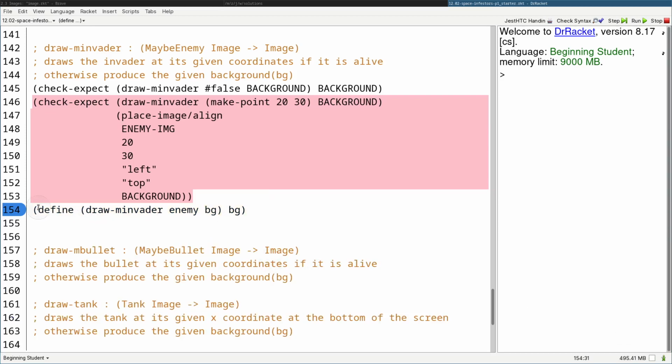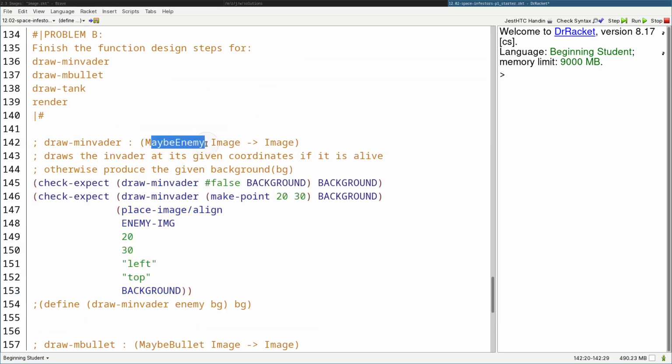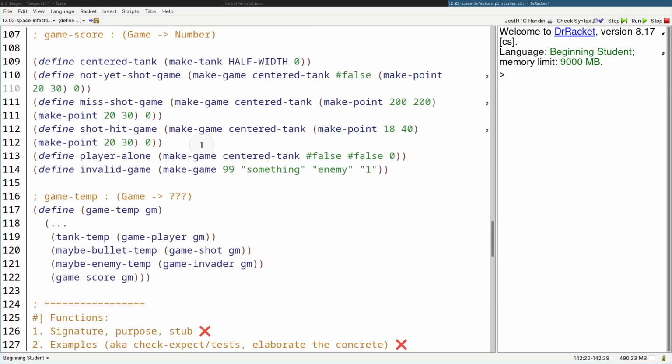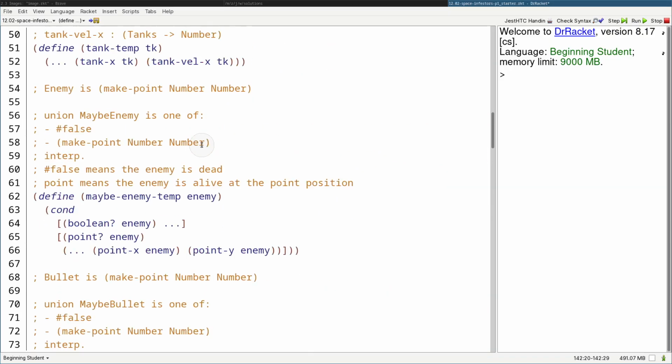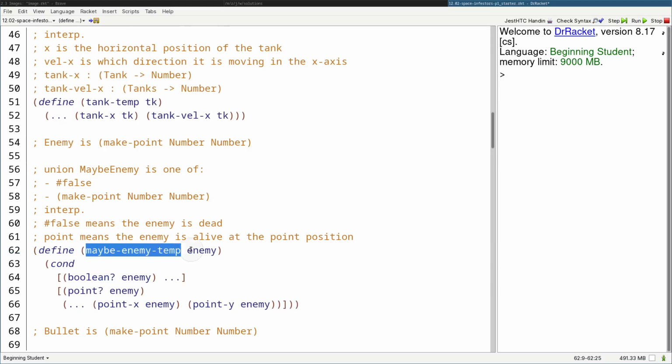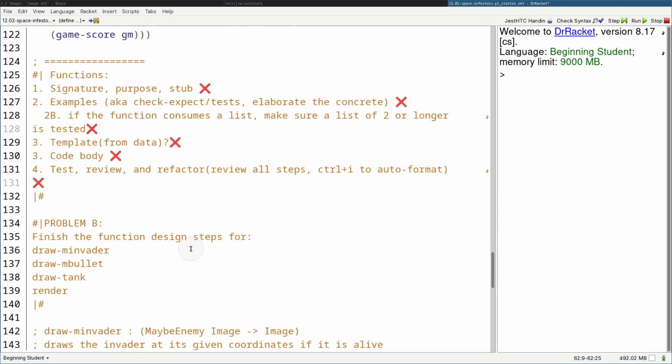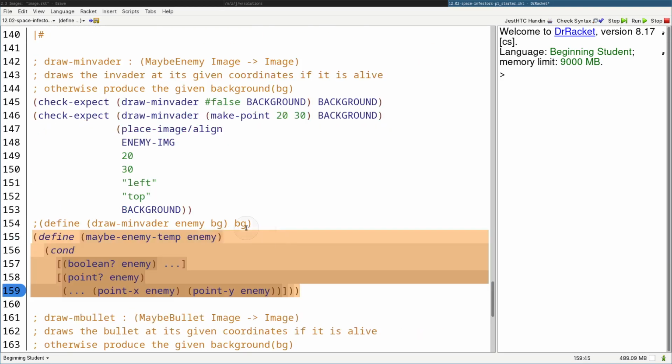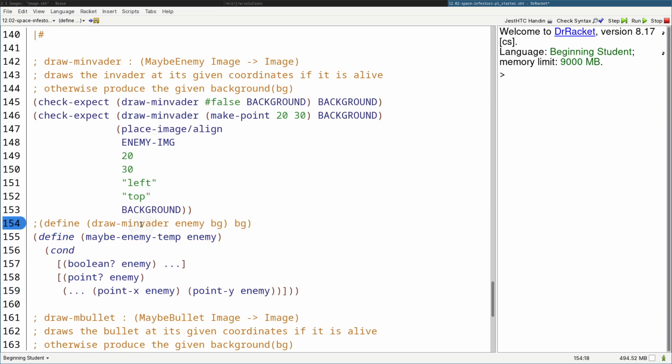All right. So the examples to run, going to comment out the stub. Let's grab the template for MaybeEnemy, because that's a good scaffolding that we can use. So MaybeEnemy right here. Here's the template for it, MaybeEnemy-temp. Let's use this as a starting point, like so. Rename this. It's called draw-mbullet. This takes in 2 arguments. The template only took in 1, so we have to manipulate this template a little. Call it BG.